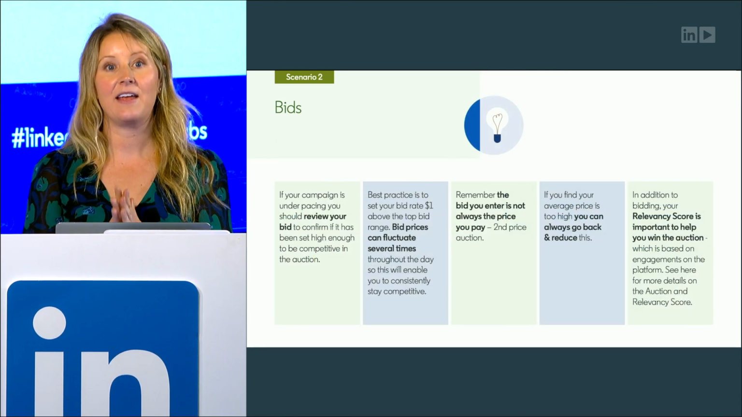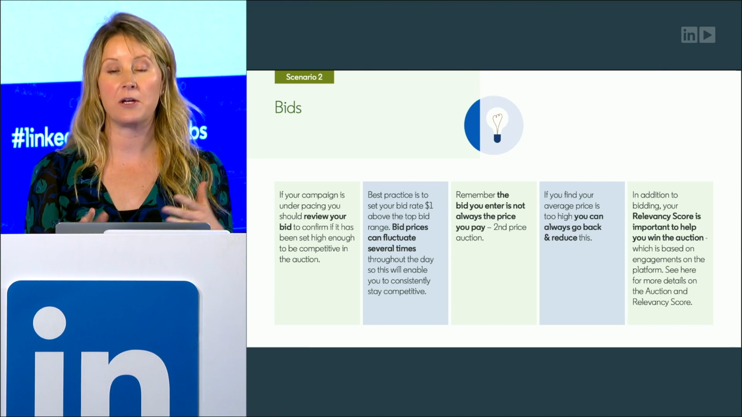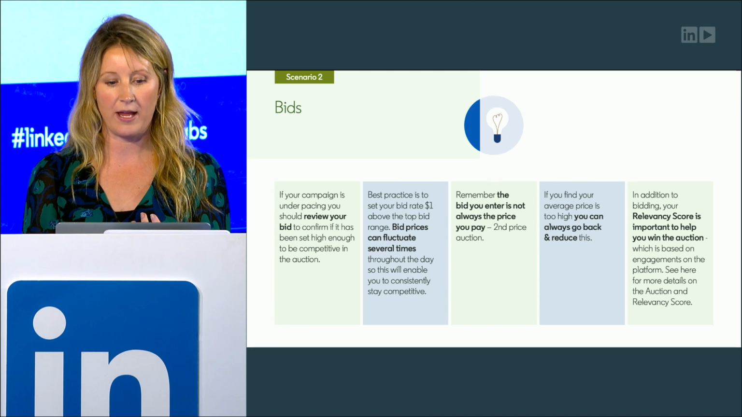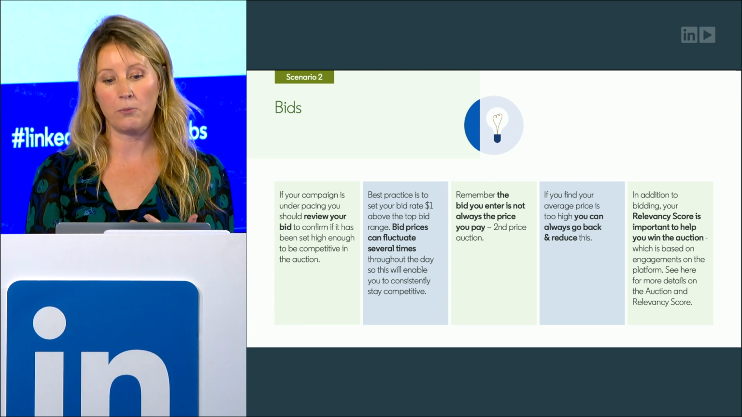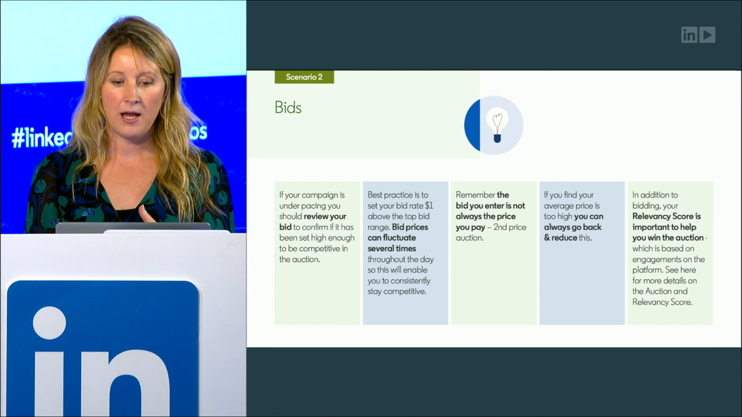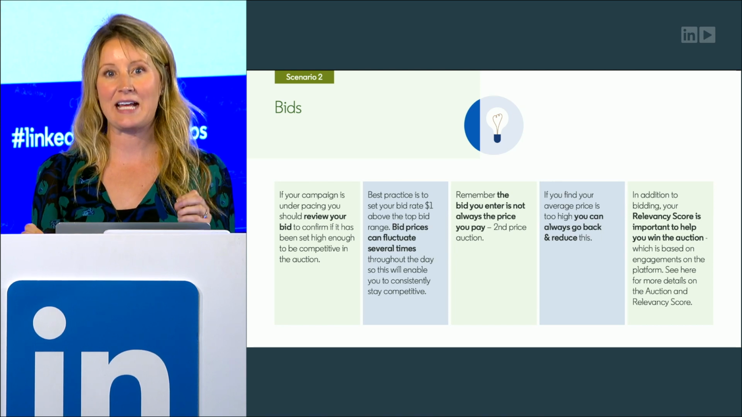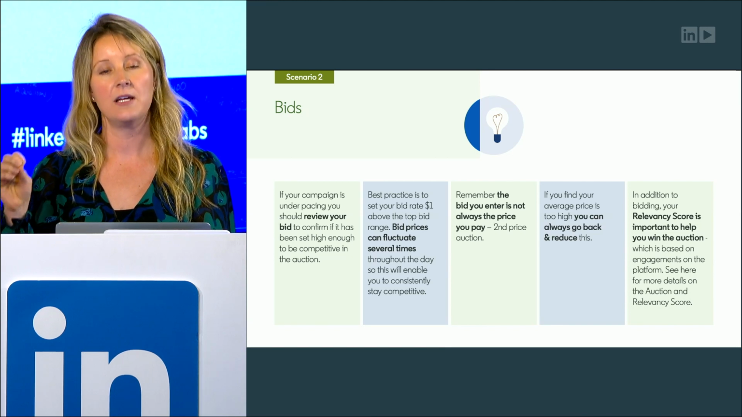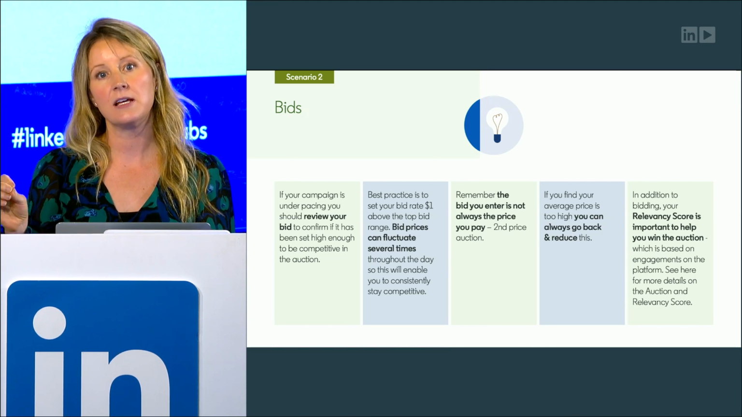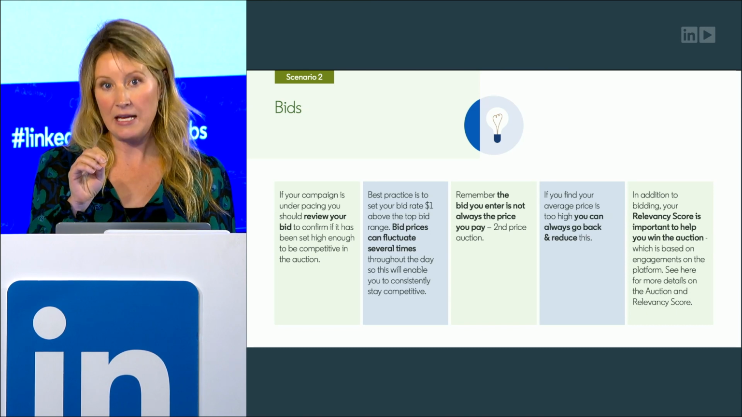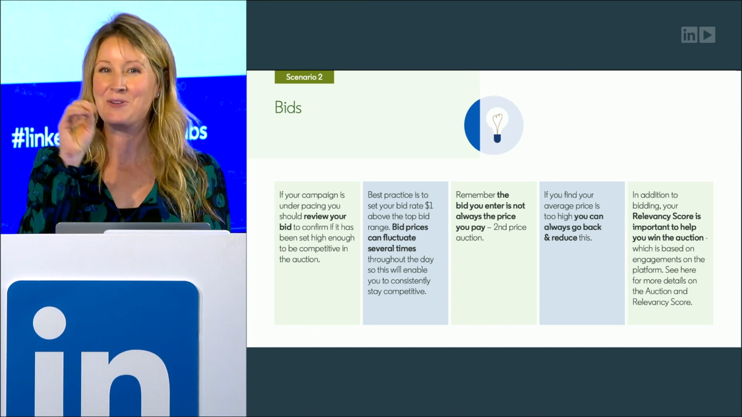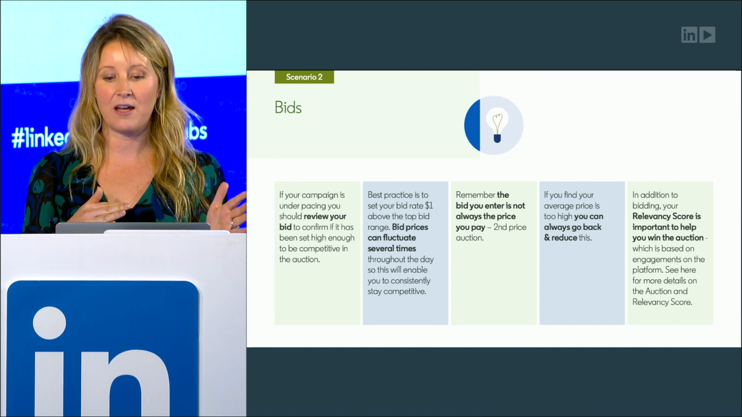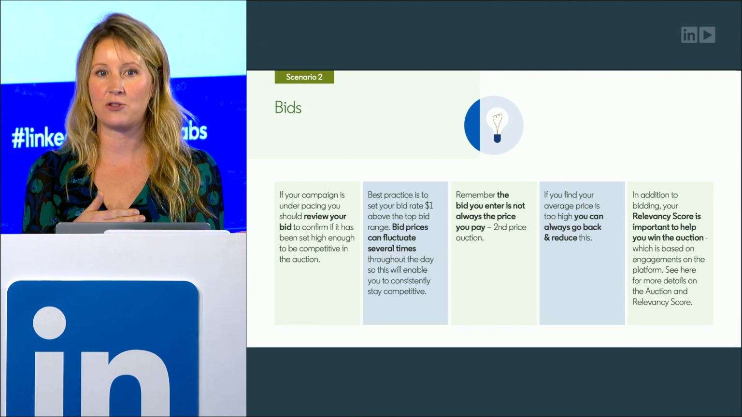So again, if you're having trouble scaling, but your audience is of a good size, look at the bids, review that it is set at the right range, really go for a dollar more than the suggested range. Reminder, this is a second price auction, so you will only pay 1 cent more than the second highest bidder. So if you are bidding $10, but someone else is bidding $8, you will win, and you will only pay $8.01.